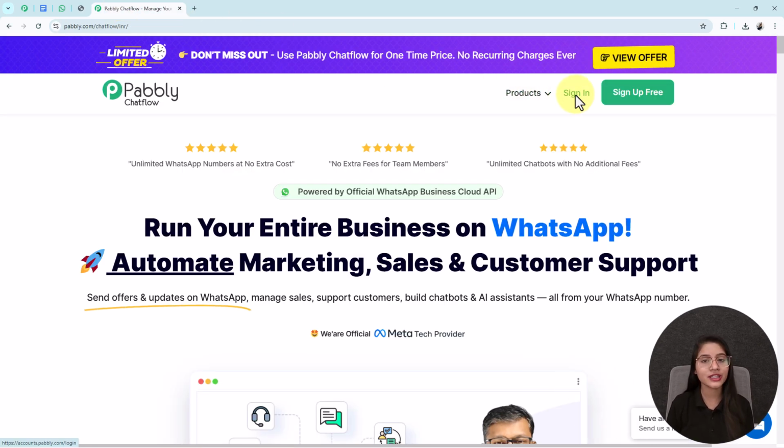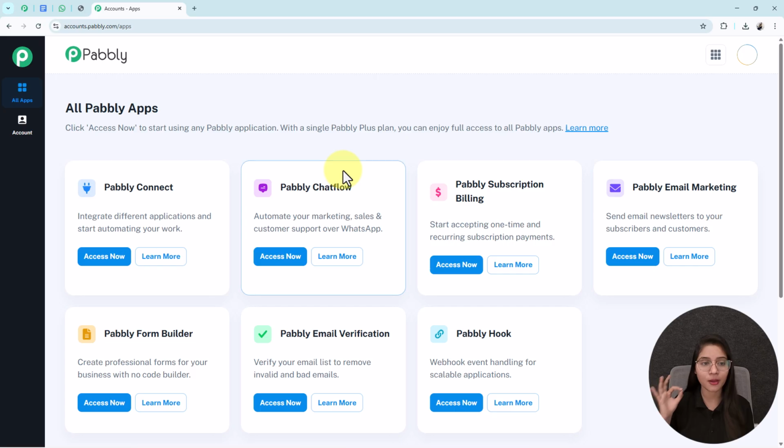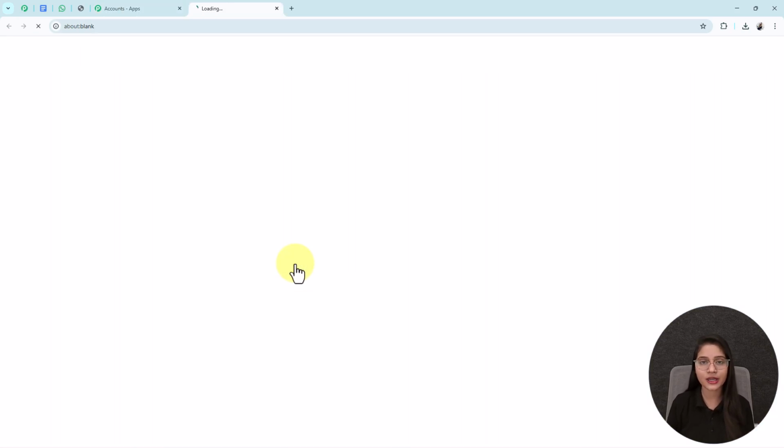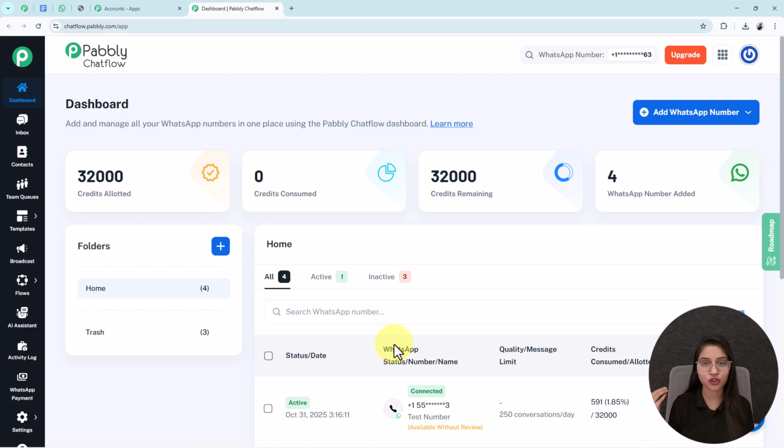Now, after doing the sign-in process, you will see all Pabbly apps, and as we are creating an AI assistant, and this will be created using Pabbly Chatflow, I will go into Pabbly Chatflow by clicking on this Access Now button. See, it will take you to the dashboard of Pabbly Chatflow.